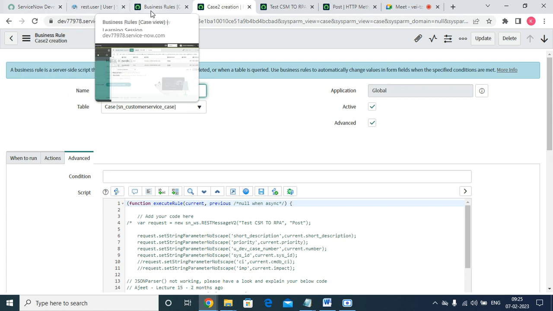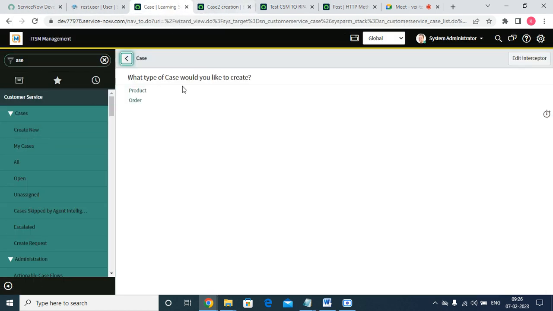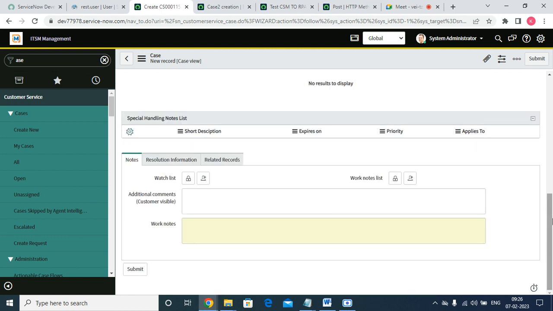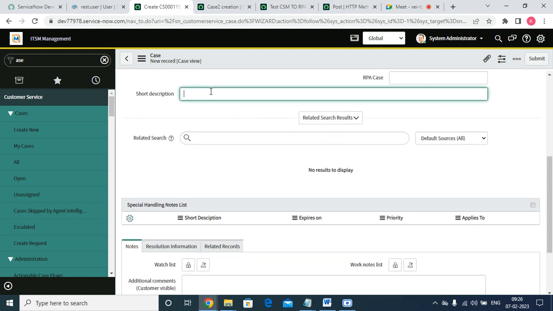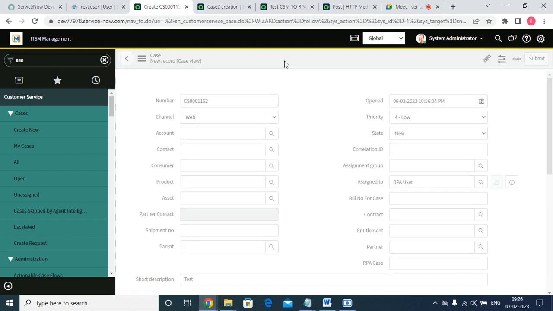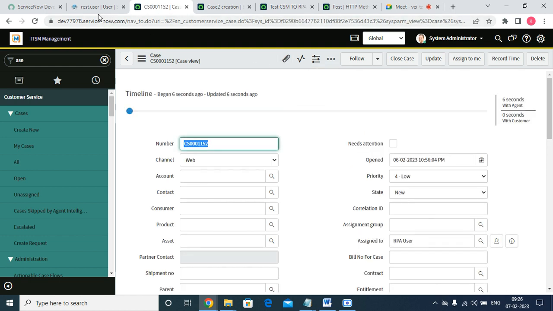Now let's see how the case is created. So now I'm just going to create a new case with the condition. So state is new, and I'm just going to assign this to the RPA user, and this is for the test. So test, and I'm just going to save this one. Now if I save this one, the integration has to happen, and let's see how it will execute.